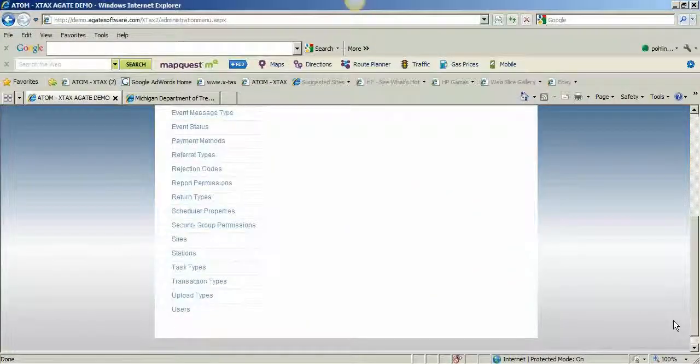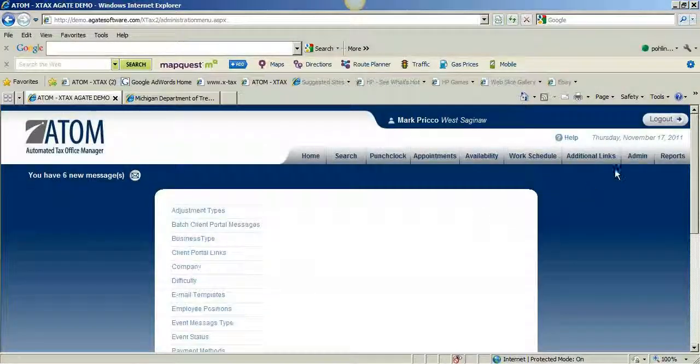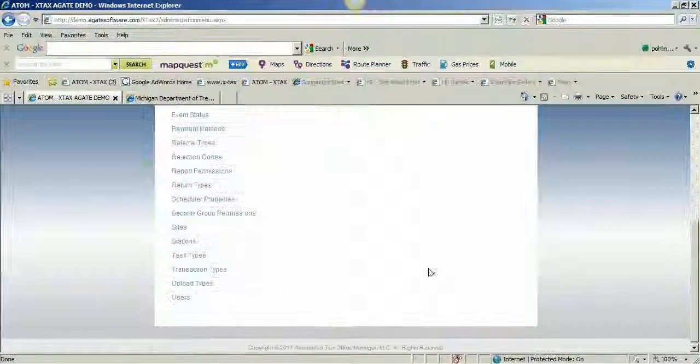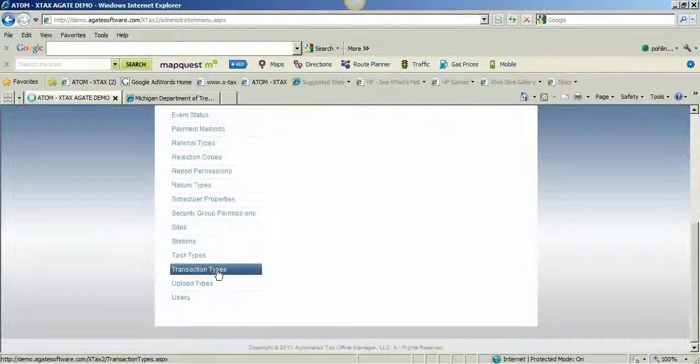Transaction Types. In this section we will go over all the different transaction types, or how you can customize your transaction types for logging your fees and your payments. So the first step is to go to the Admin tab, then come down to Transaction Types.